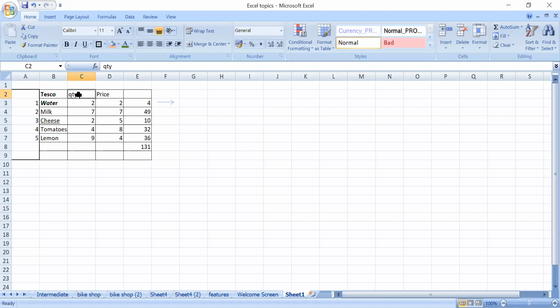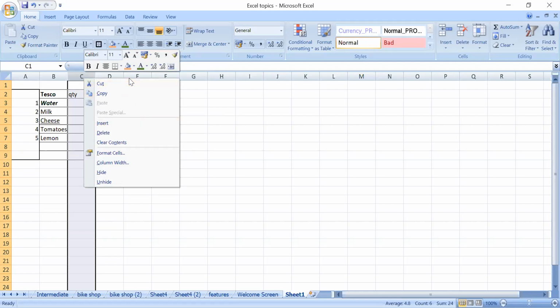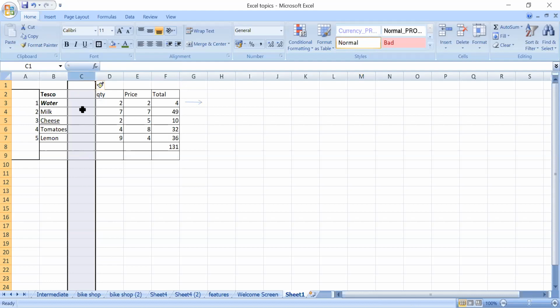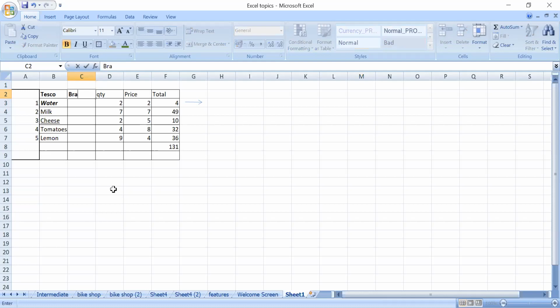So for instance, we have quantity, we have price here, we have the total here. If we want to put the actual brand of this item that we want to buy, and I want it to be between Tesco and the quantity, you can right click anywhere on these letters. If you right click, it comes up with a set of functions, and I can insert. So this is me inserting a column between Tesco and quantity because I want to put the brand of these items that I want to buy.